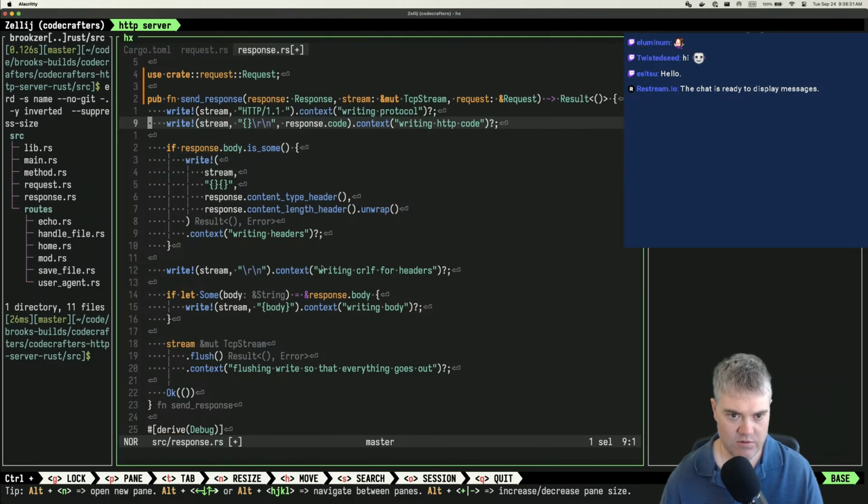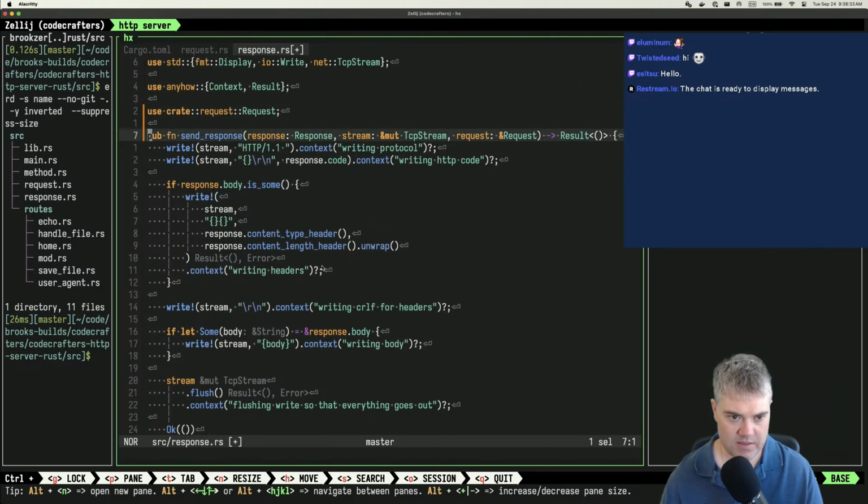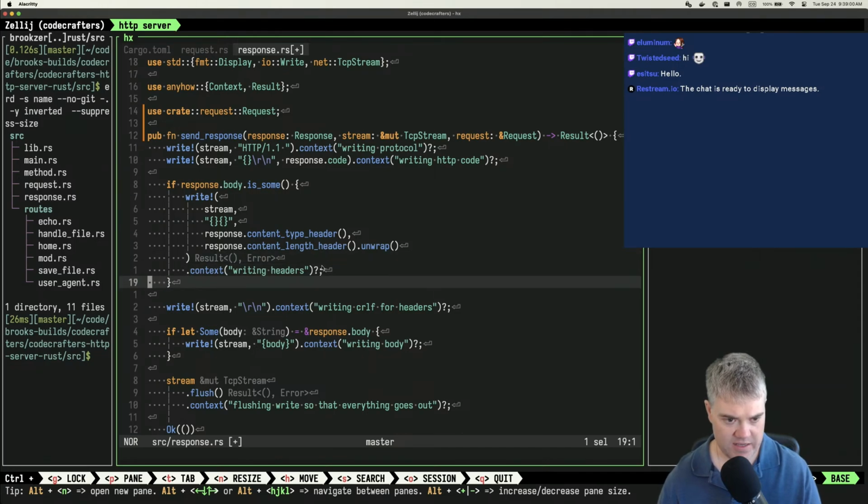Okay, so it's writing the protocol, then the response code, CRLF for headers. So this is the end of the headers right here. If the body is some, so I guess I don't have any other headers in here, so it's probably right here.